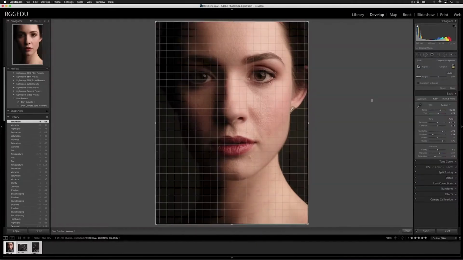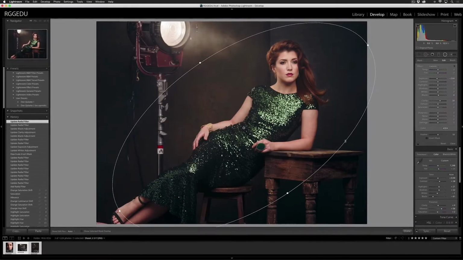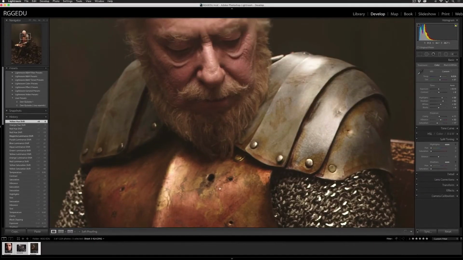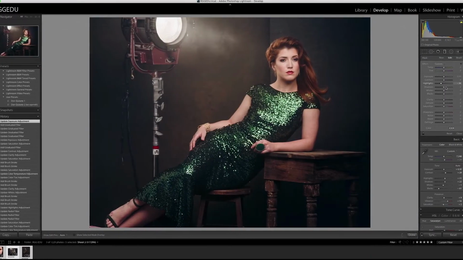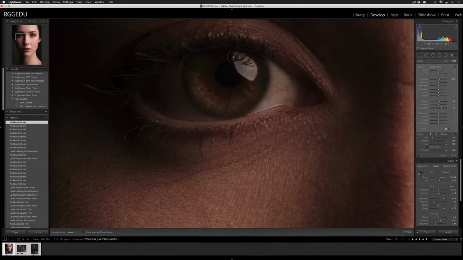You're going to see me work through several images in Lightroom from beginning to fully developed. I'm going to process different kinds of images, stylistically, tonally, and you're going to get to see me work through all of it.